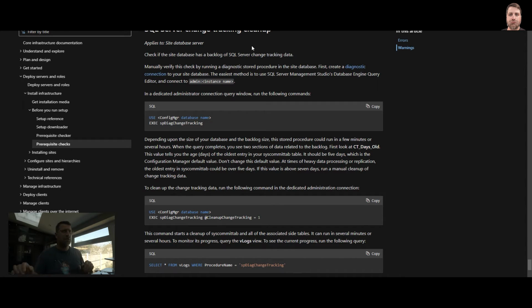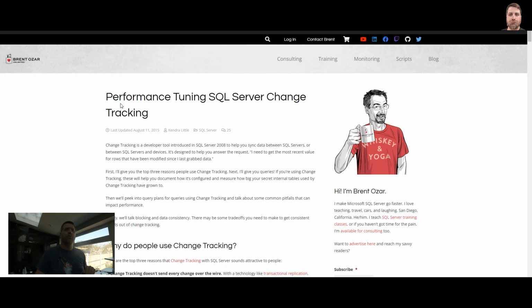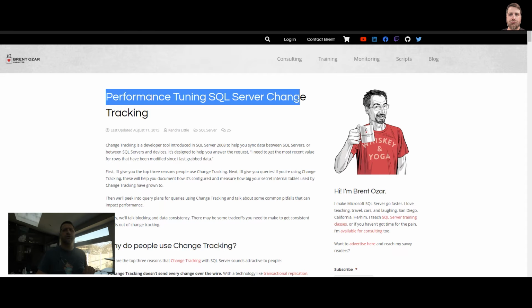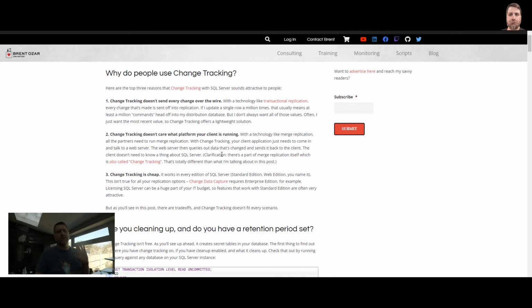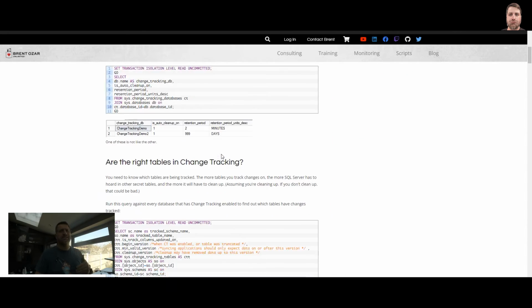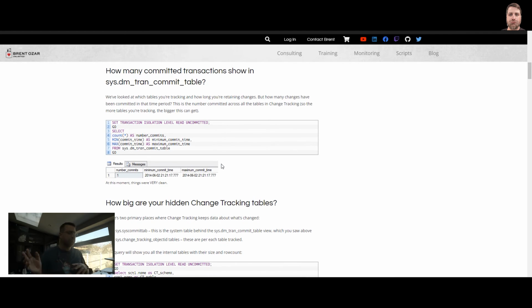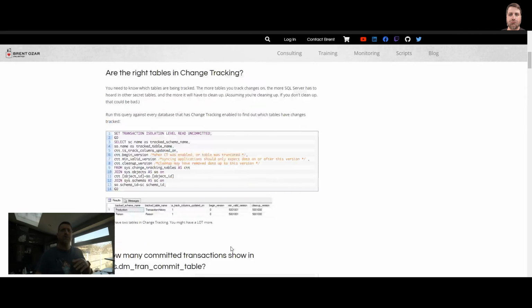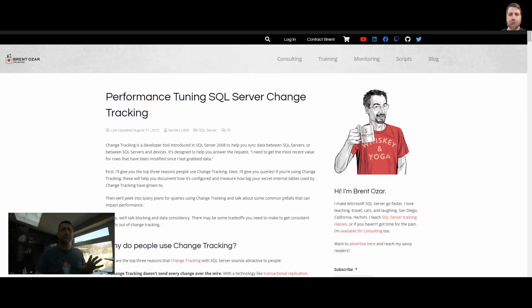So to understand a little bit more, there is this performance tuning SQL Server change tracking. Here he explains exactly what is happening, how we can do it, and a lot more in depth about what it is all about. But for us, it's quite simple. In my lab, I turn this server off and on quite often, so I don't keep the server running 24/7 where things should clean up by themselves.